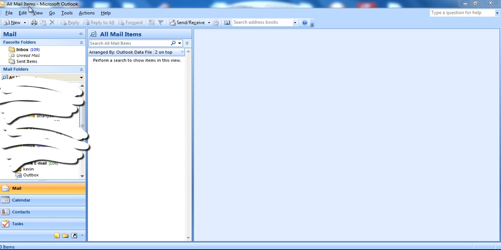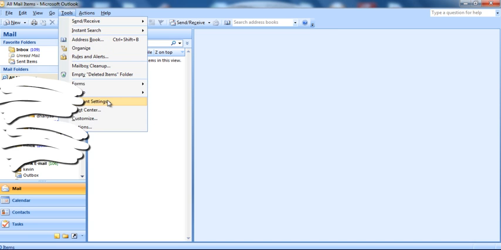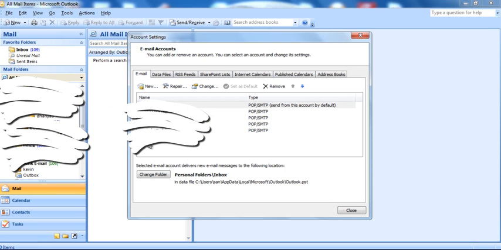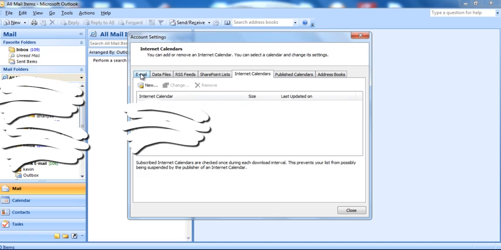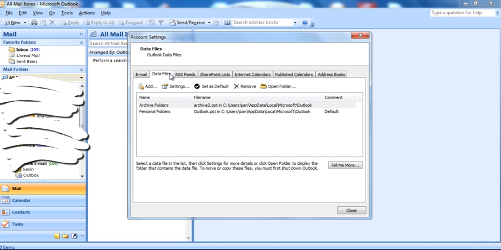Here we are already in the Outlook main screen. Now we need to go to its tools and then select account settings. Once you are in this window, you can see there are many options here to customize your account settings. Now from this window, press the tab saying data file.